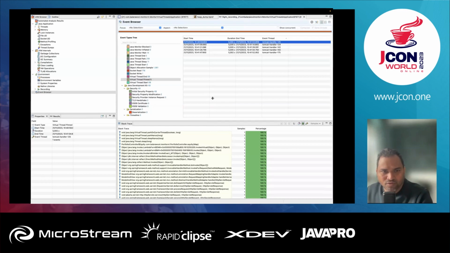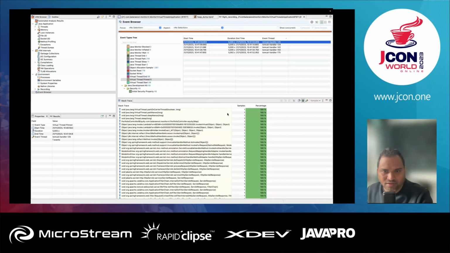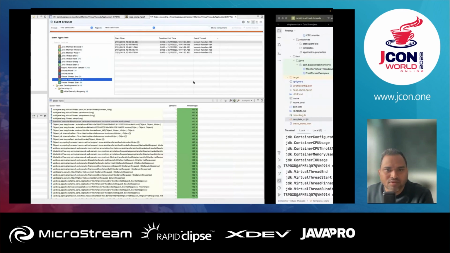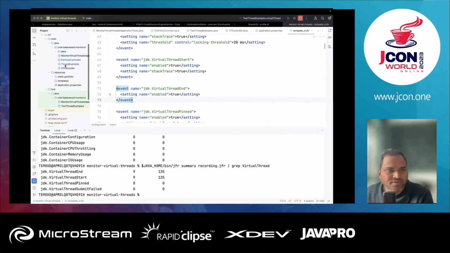And if you look at the stack trace for this event, we see that it is happening here, in portfolio controller dot equity. So this is the method that is making the thread go to sleep, and that is what is resulting in the thread getting pinned. Now let's look at our source code to see if we notice something like that.